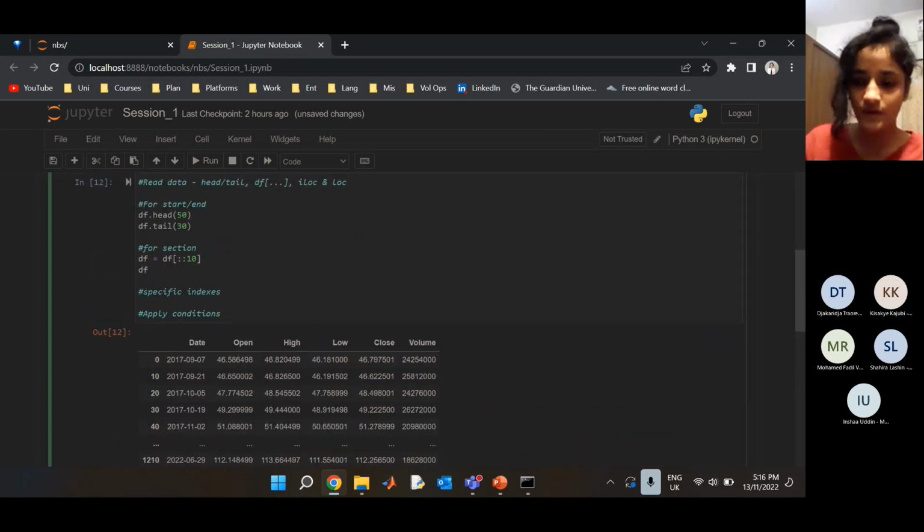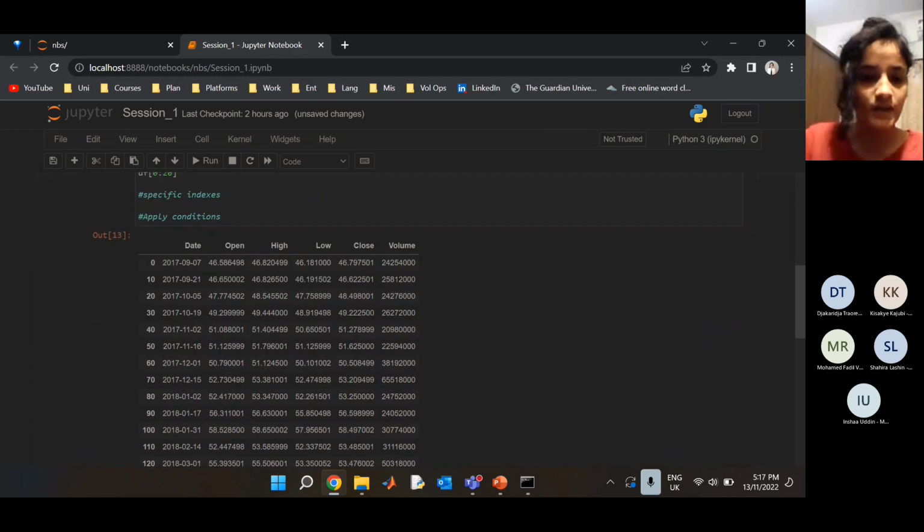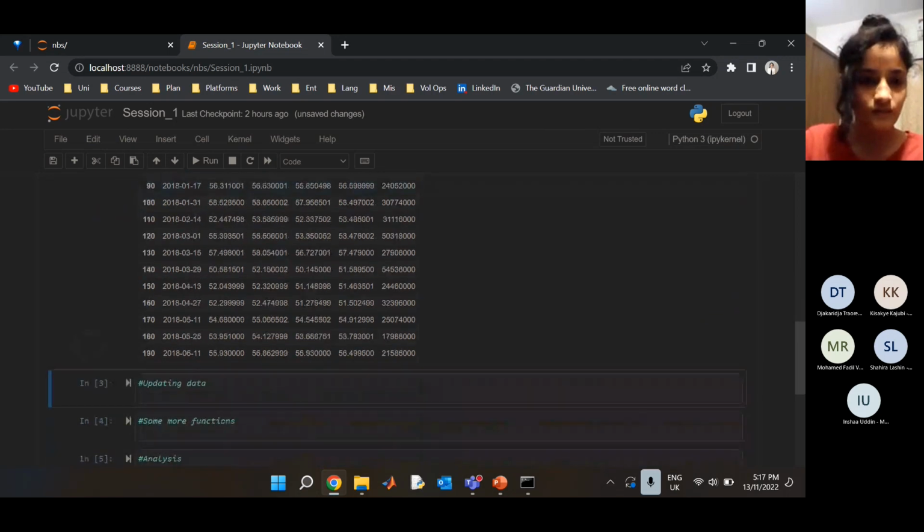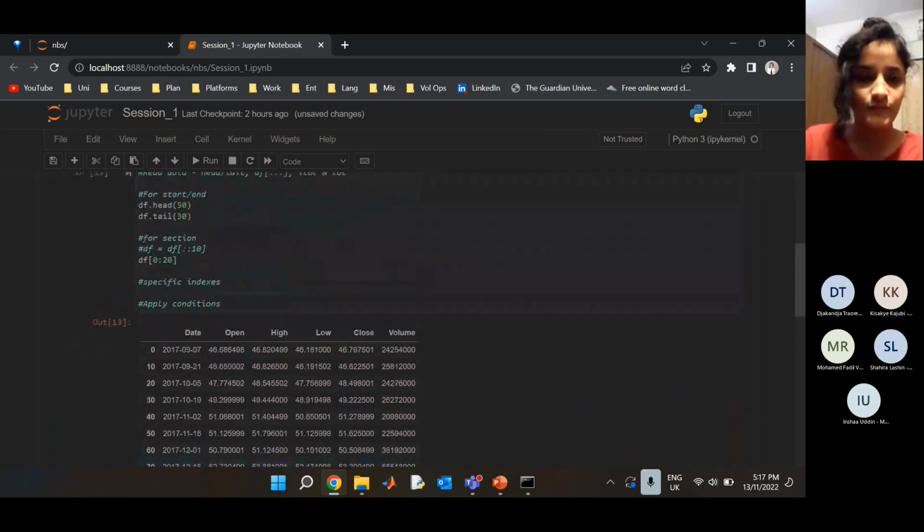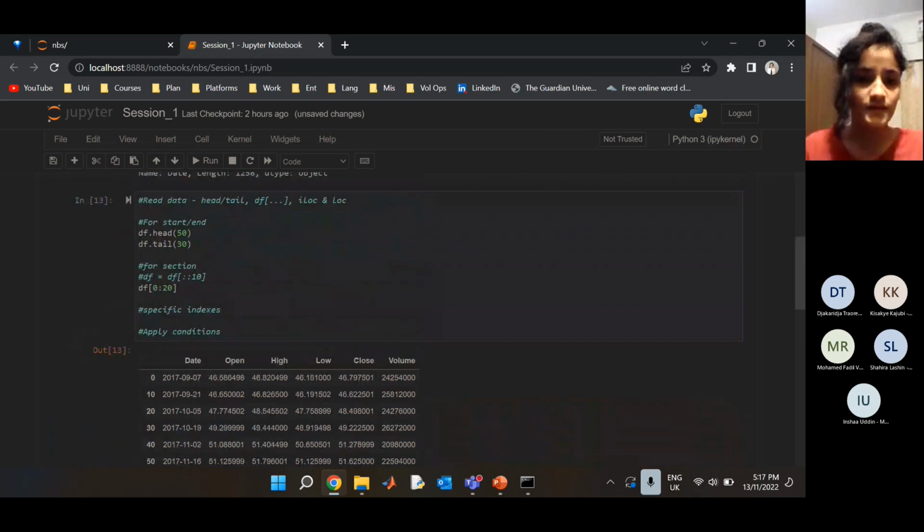Okay, so we've done the slicing. That's one way to access part of the data. I want 20, and it brings me 20 rows. Another way to access a certain part in the middle, not the beginning or end, is slicing.